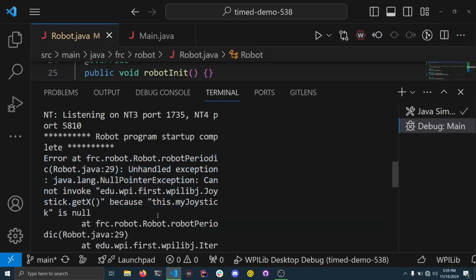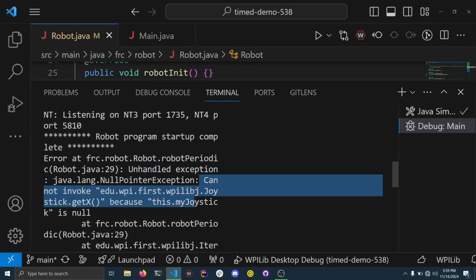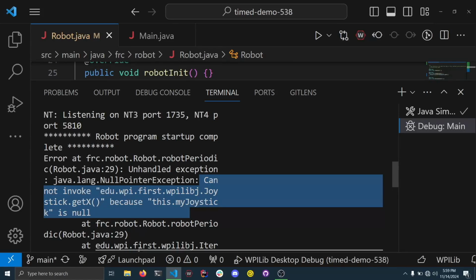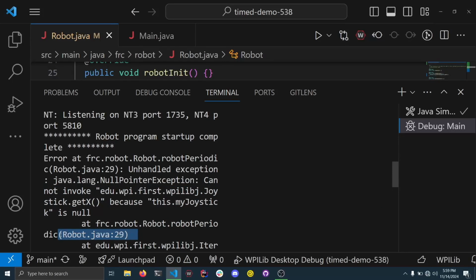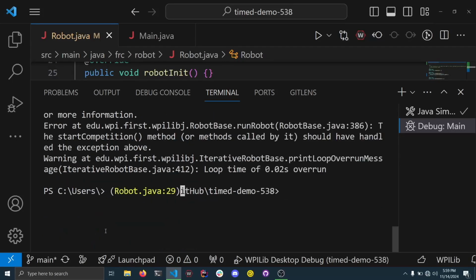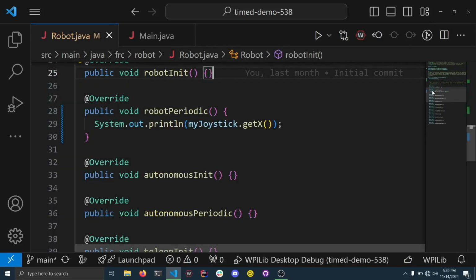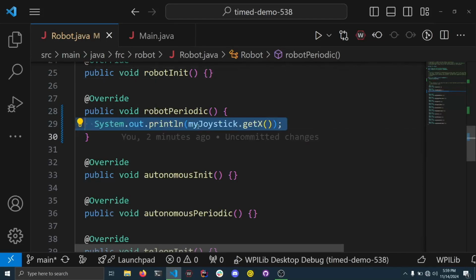And it even says here, cannot invoke edu.wpi.first.wpilibj.Joystick.getX because this.myJoystick is null. And it also tells you at frc.robot.Robot.java:29. Guess what this says? This is the file and the line number. So if I go look here at Robot.java and I look on line 29, hey, there's my error. So I haven't done anything wrong. I made the box. I tried to do something with it, but there's nothing in the box. So the next step is to figure out how do we solve that problem.